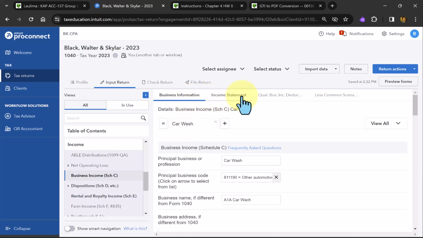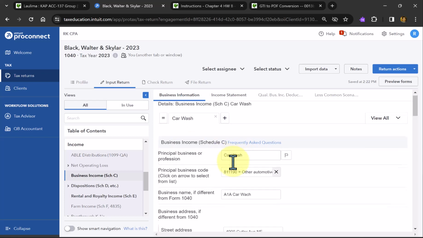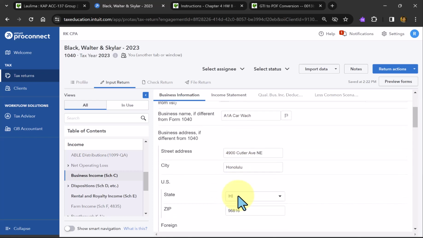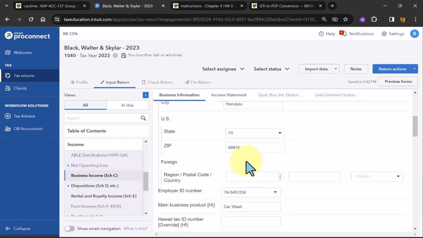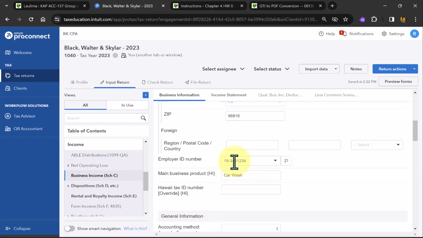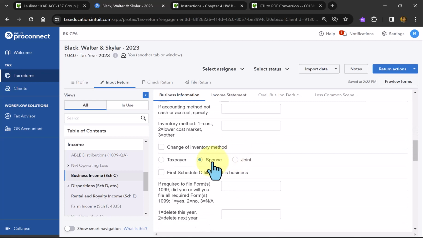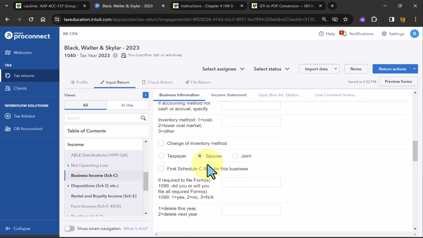Notice the tabs up here. All of these tabs are for her one business, this car wash that I've entered here, the type of business. The code number given to us in the problem is a digit off, so use this 90 business code, and her company name. Again, the address is Honolulu. We're given the employer ID number, the type of business. This is Skylar, the spouse's business.